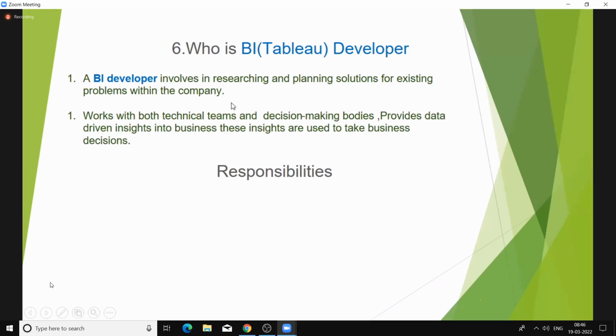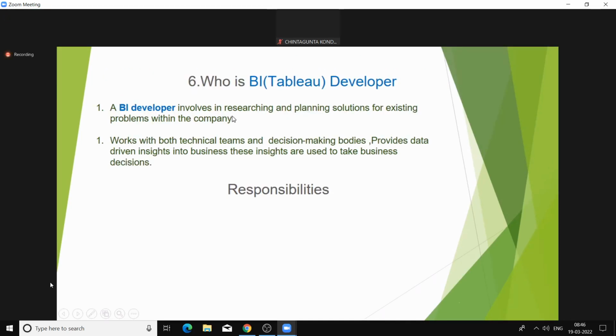As a BI developer, you get involved in researching and planning solutions for existing problems within the company. They'll come up with some problem. The client will say, I'm observing so and so loss or so and so change in my organization. I want to see why.